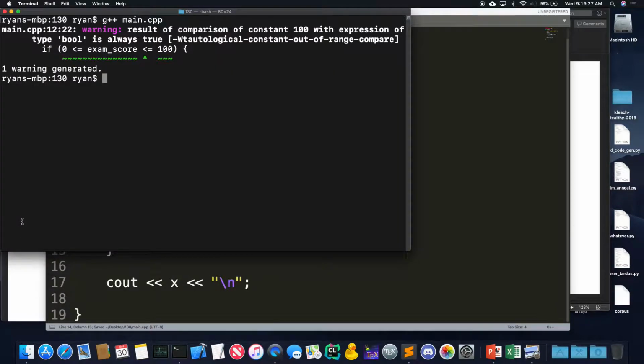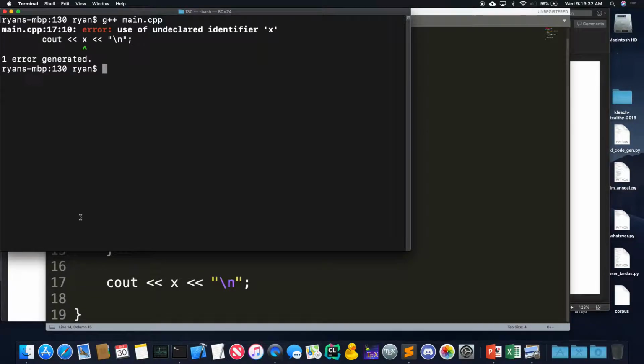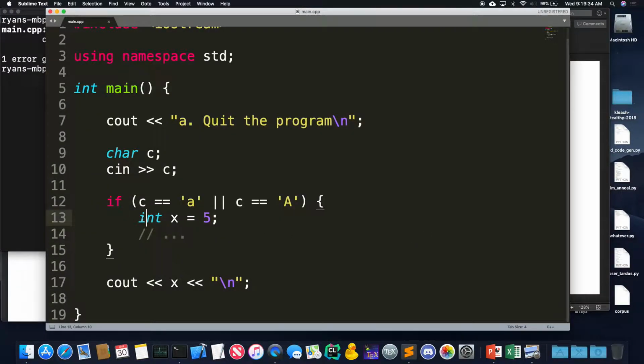So let's just check. Is it going to compile? And in fact, it doesn't compile, even though we're using the variable below where it's declared. Kind of interesting. So this is a different kind of scope because we have these curly braces in here, namely the if statement, but we have the curly braces here.